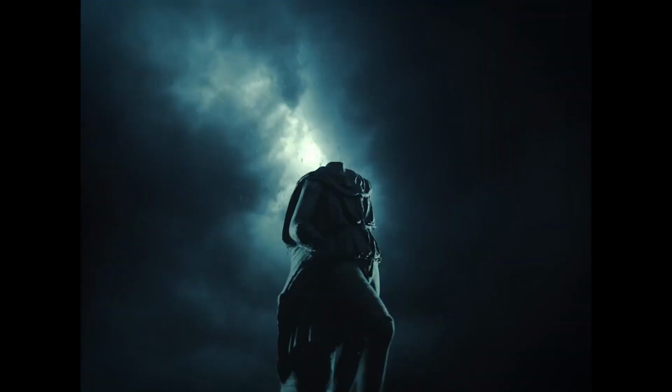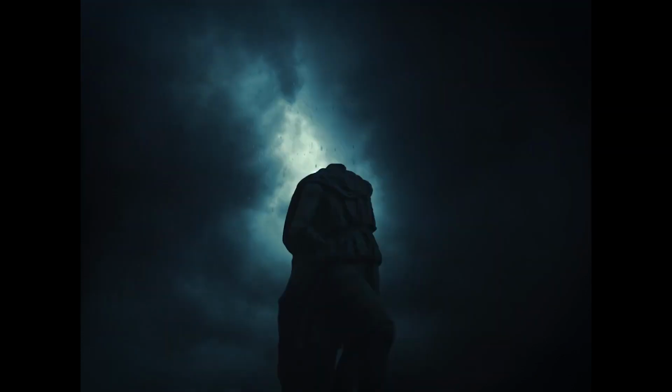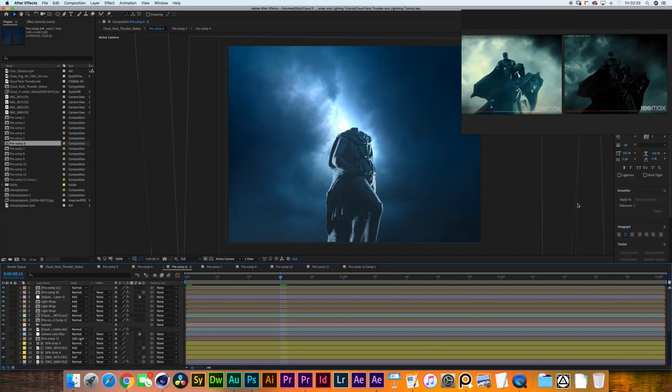Today's tutorial is going to be more 2 or 3 quick techniques, and will cover the lightning inside of the clouds with some kind of a volumetric falloff, and we'll have a look at creating some pretty realistic rain inside of After Effects.